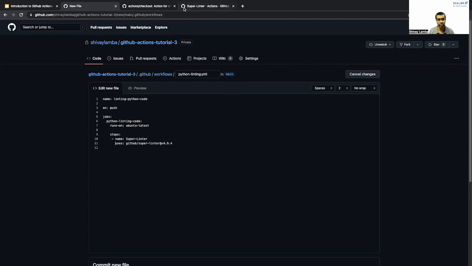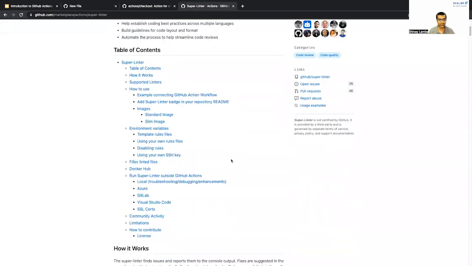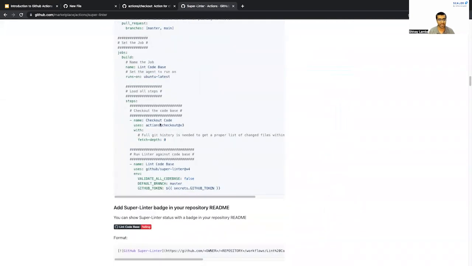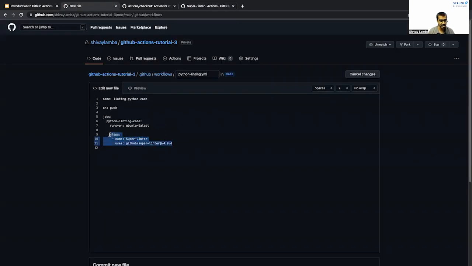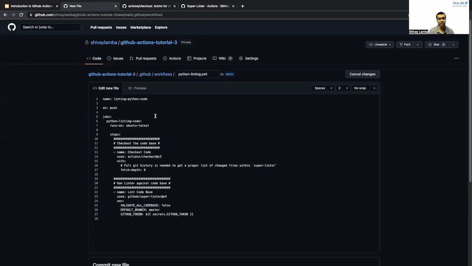Of course, before we move ahead, we can also look at how the use case for this particular action is being used. Over here, we can just copy these steps. And of course, there is another interesting piece over here with the secrets. So we'll go ahead and replace the steps over here with the one provided in the sample. What we're doing is first checking out code using the checkout@v3 action. And then we'll be running the linter on our code base, for which we'll be using the super-linter.